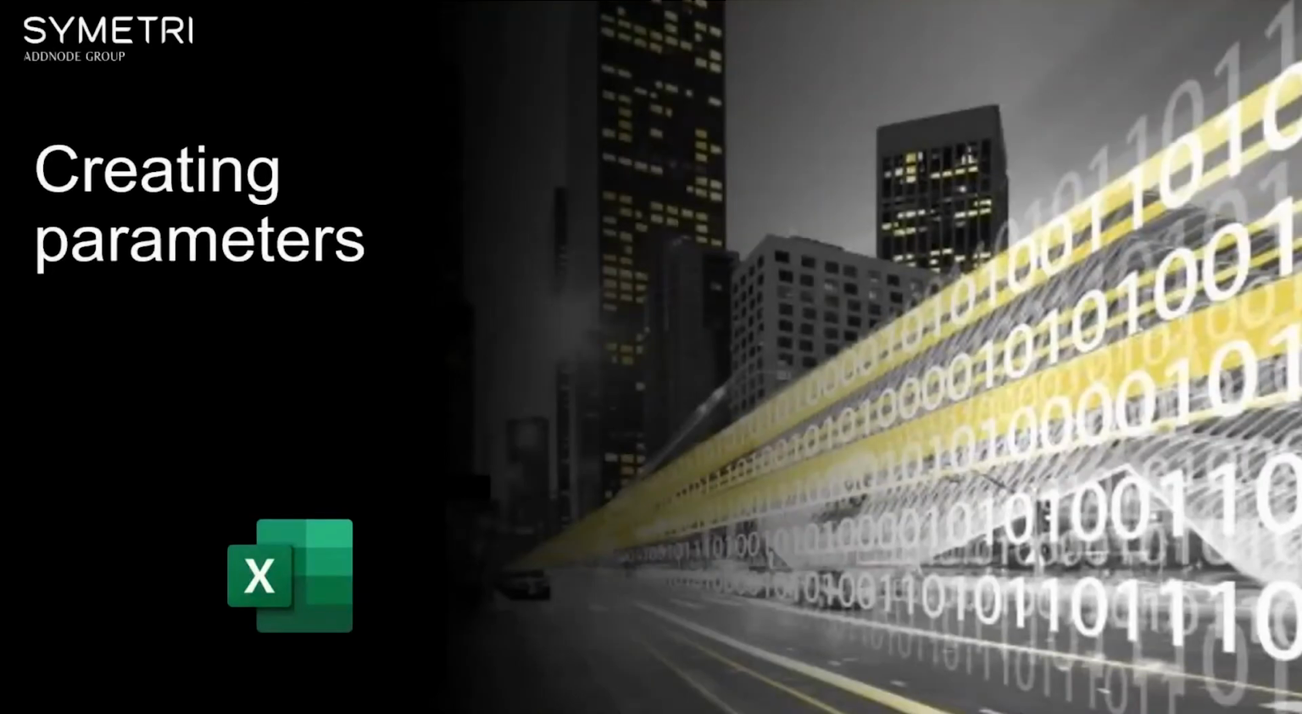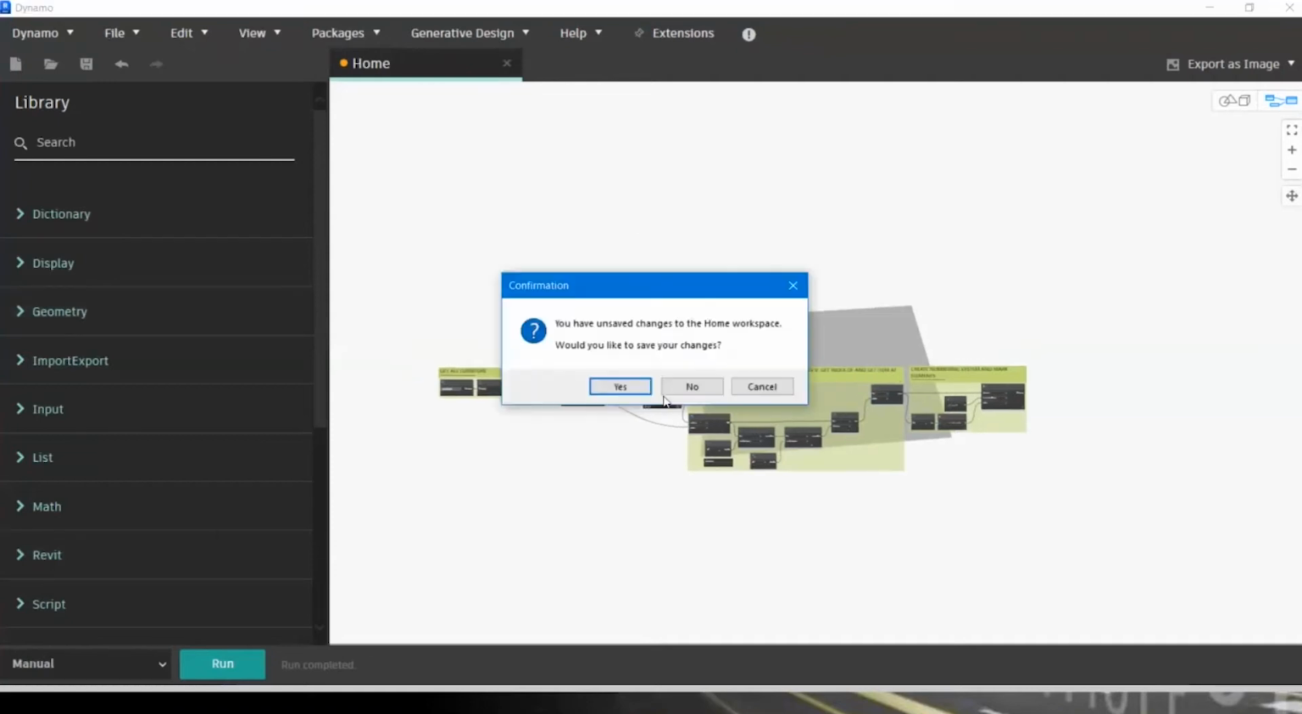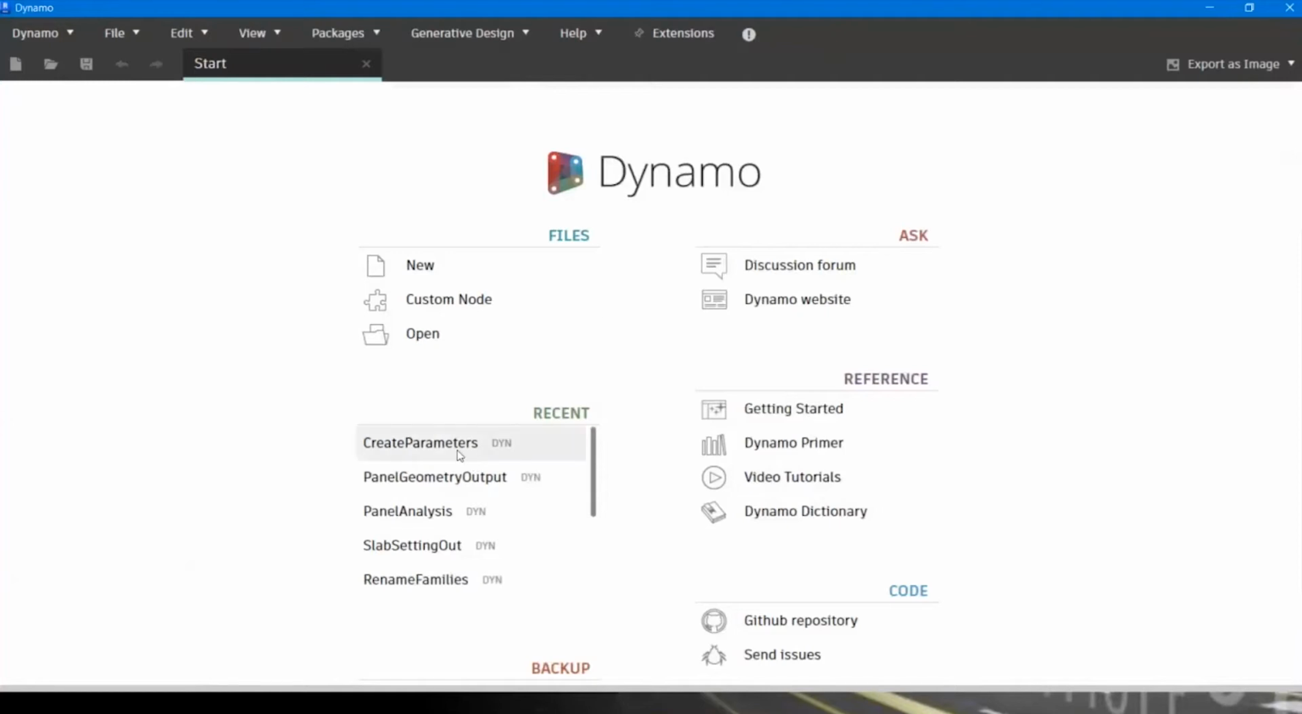Okay, so for this particular example, we're going to look at the automation and the creation of parameters. And what I'd like to do in this example is just step you through this live in the software itself. Okay, so here we are inside Dynamo. So I'm just going to close this particular script here, and I'm just going to open up one called Create Parameters.